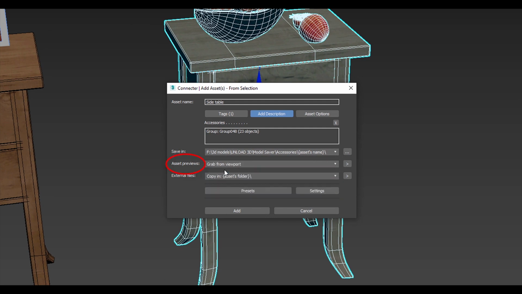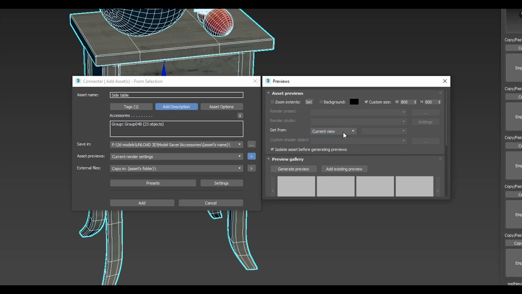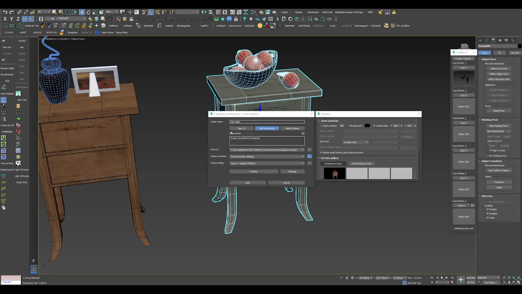Asset preview is the way you can create your thumbnail for your object. There are tons of options, but I always do a quick screen grab with scanline to generate my thumbnail. As soon as I create my thumbnail, I'm going to press add and create the object as a part of my 3D library.